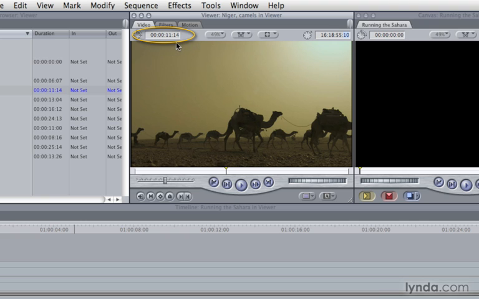Now on the left side of the viewer is another set of numbers. This is the duration of your clip. And in this case, there are no hours to deal with, no minutes to deal with. It's just 11 seconds long and 14 frames.